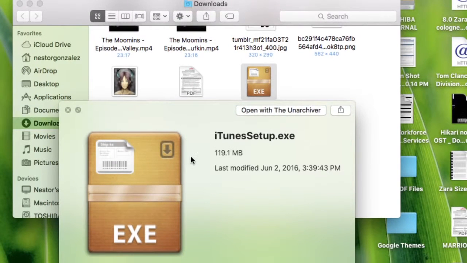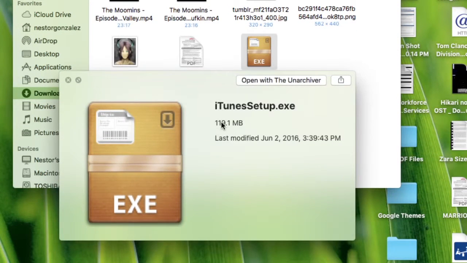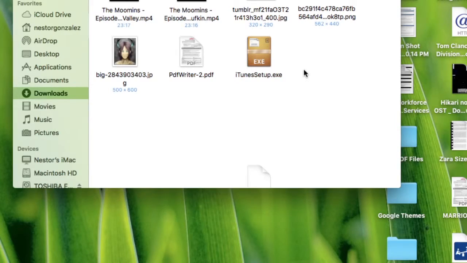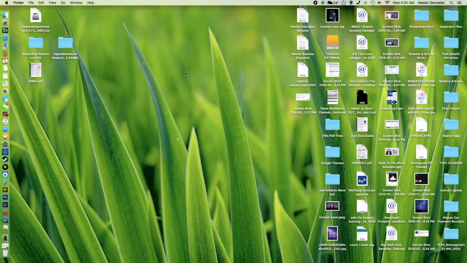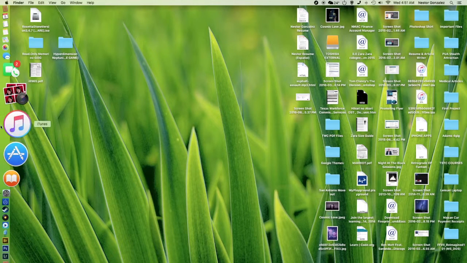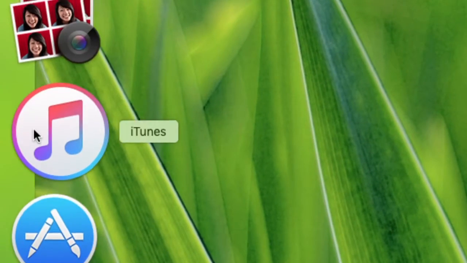All you have to do is double click it, not just one time, but two times. The screen should go dark in the background, and a little window should appear asking yes or no. You click yes, and it should execute the installer. And that should be it. Once you've executed it, iTunes on Windows or on Mac or whatever it is should look like this.